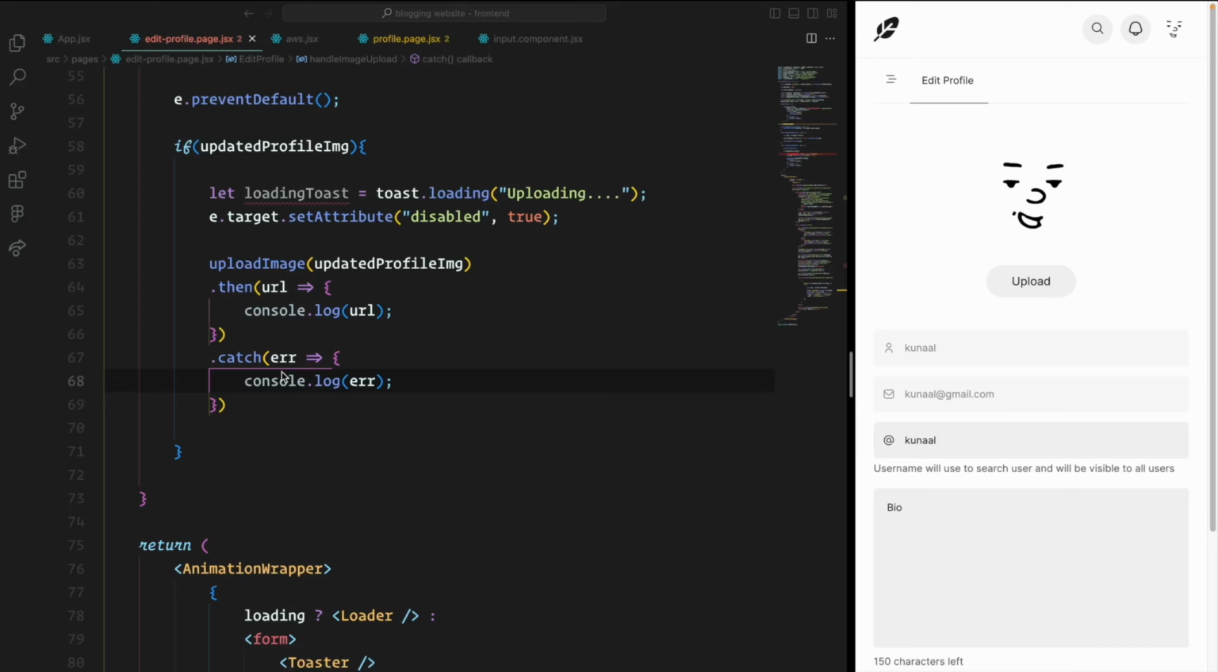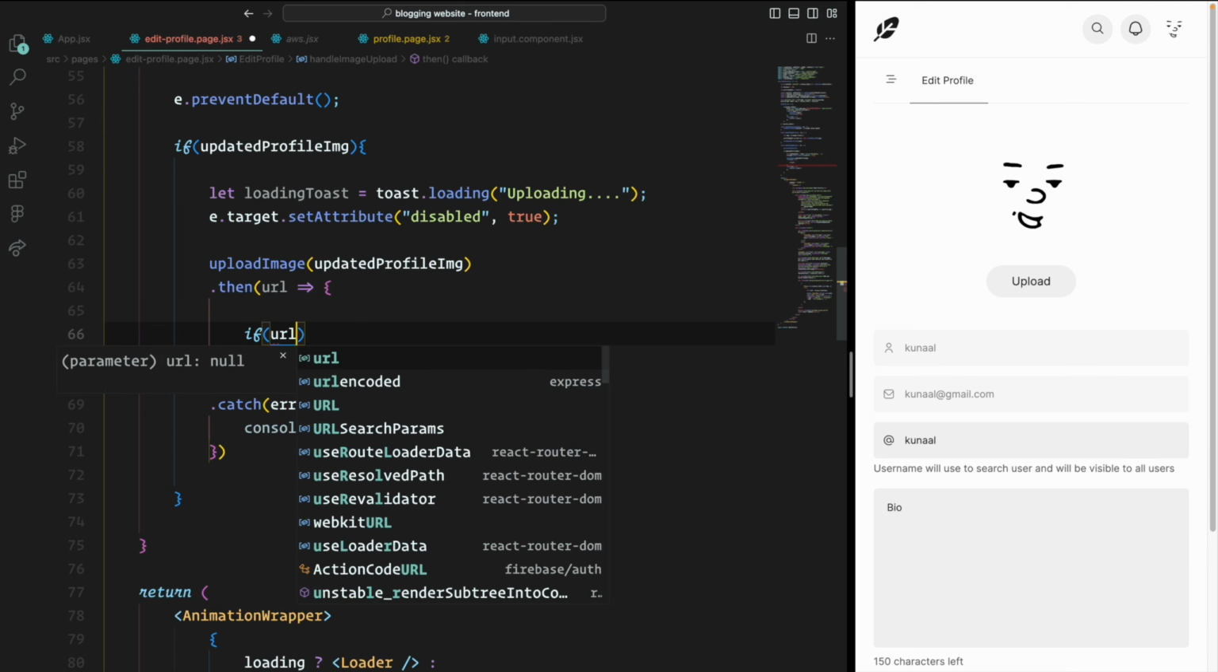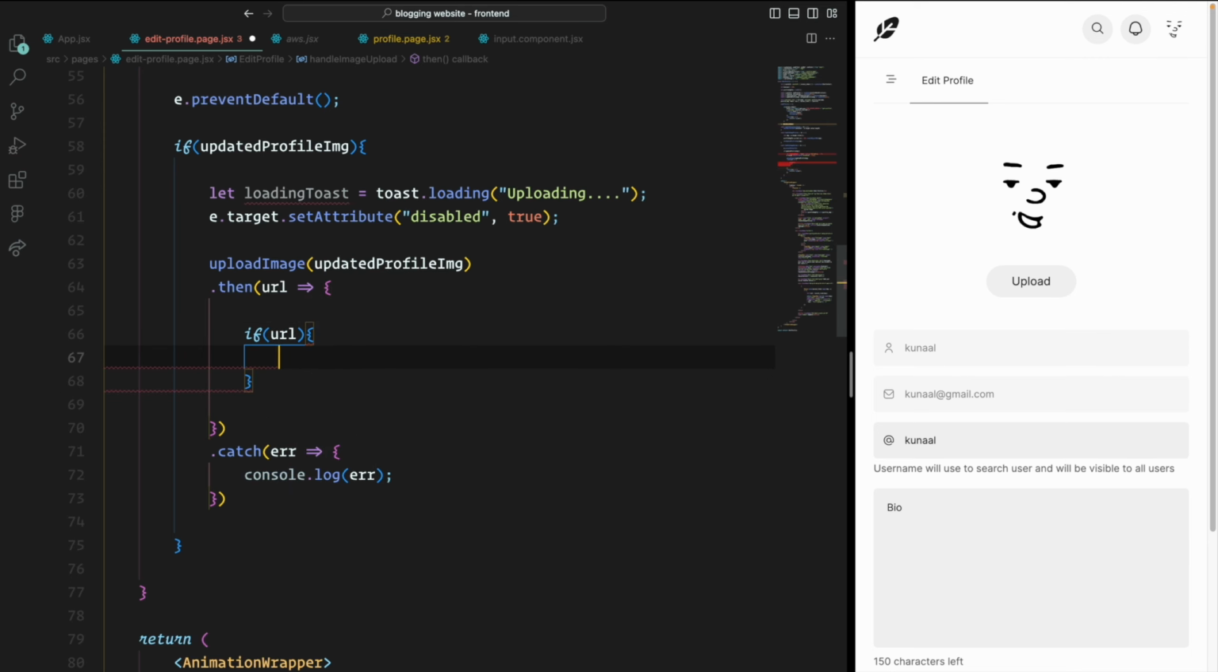So what I will do inside this function is delete this console log, and I will say if there is any URL. Because for some reason, if AWS is not able to upload this image, then it will return you undefined, and in that case we don't want to change the current profile image. So I'm just checking if there is any sort of image.